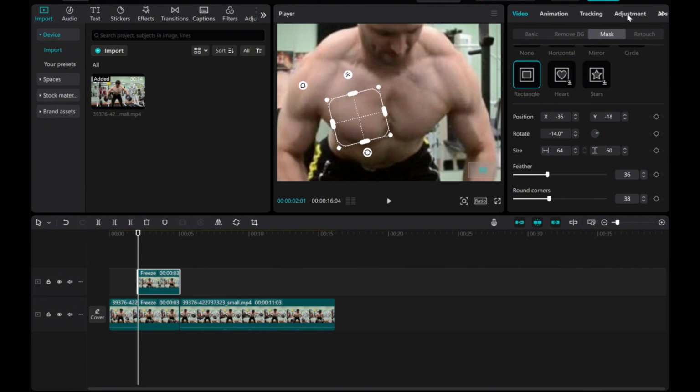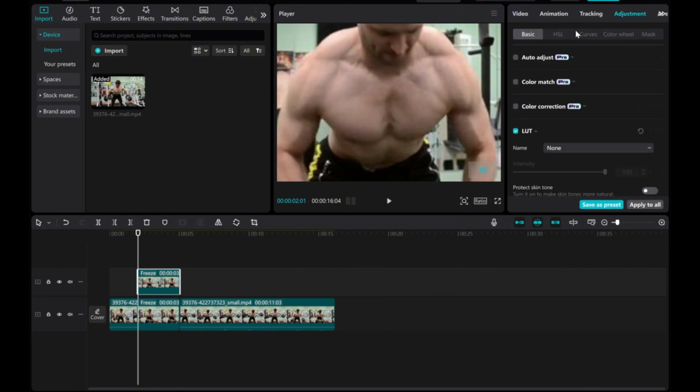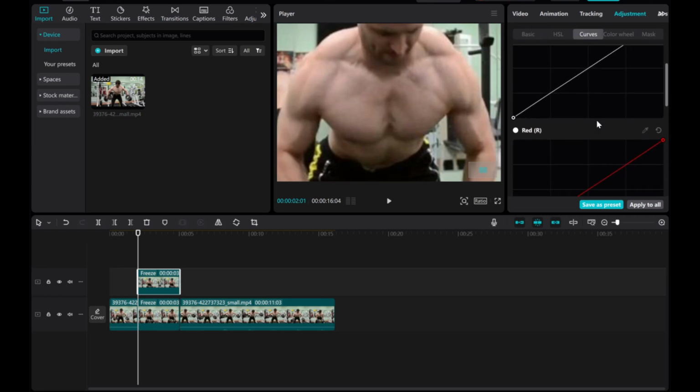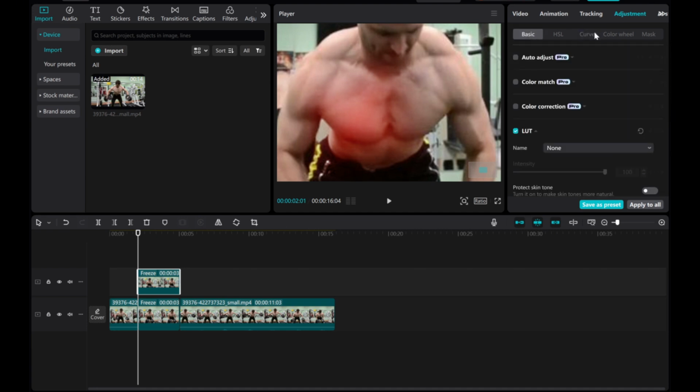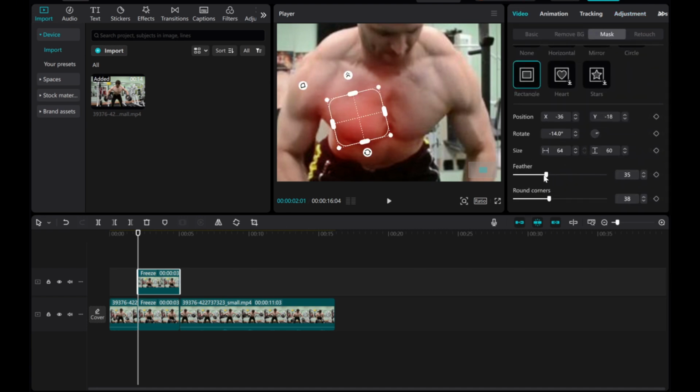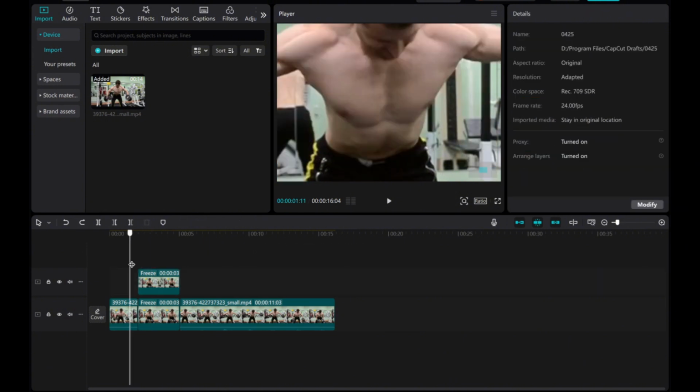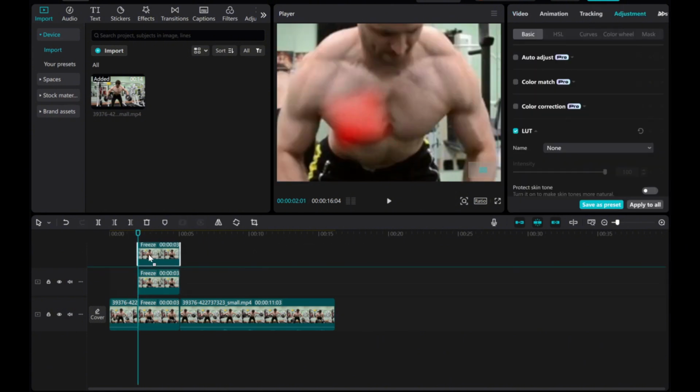Next, go to the Adjustment tab and open the Curves tool. Pick a vibrant color like red or blue and tweak the curve to intensify the highlight. For precision, return to the mask settings and refine the shape to align perfectly with the muscle group. Repeat the process for other muscles.